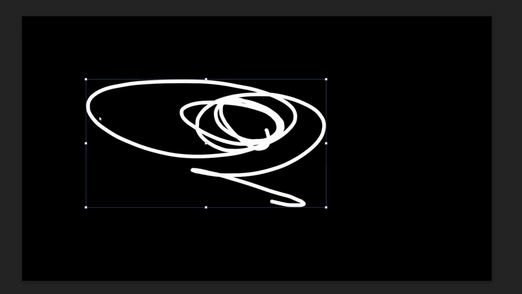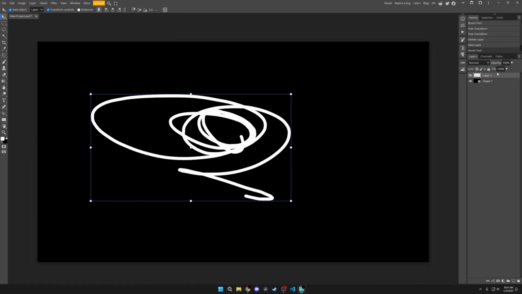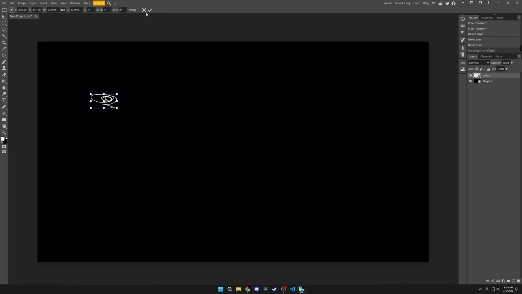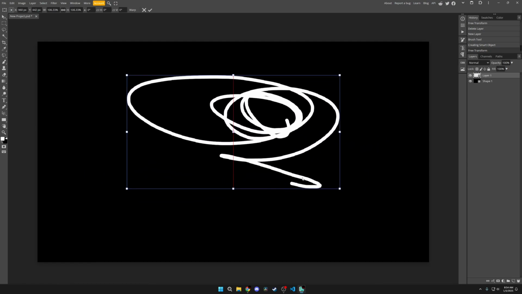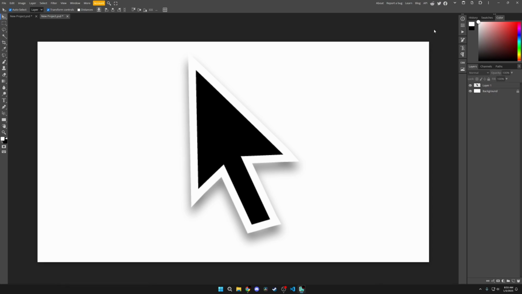However, if you have something like this and you're like, okay, I'm gonna be smart about this and convert it into a smart object, then when you size it down, click on that check mark, and size it back up, it does not lose quality. It does not lose quality. Isn't that amazing? Okay, so this is the bonus feature, not really an effect.